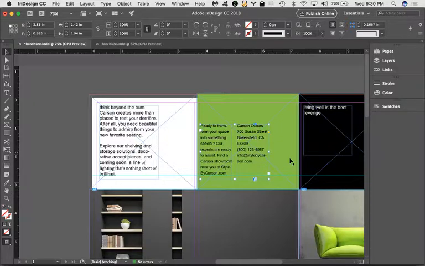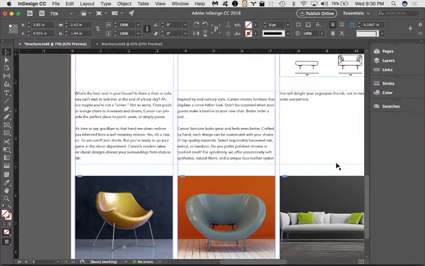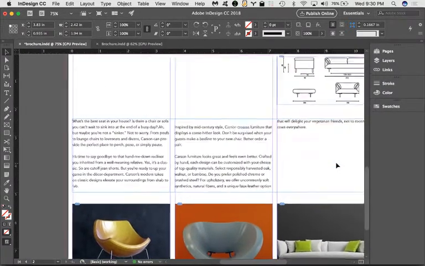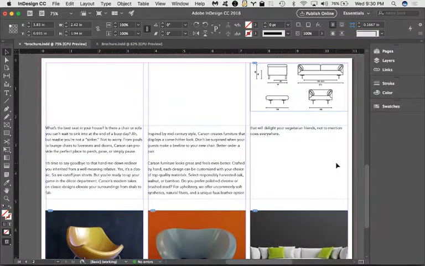Okay, let's go back down to page 2 again. You can add graphic elements to this that are not necessarily images and or text. So we're going to grab the line tool. I'm going to click on the line tool right here. It's the one that's right under the text key.